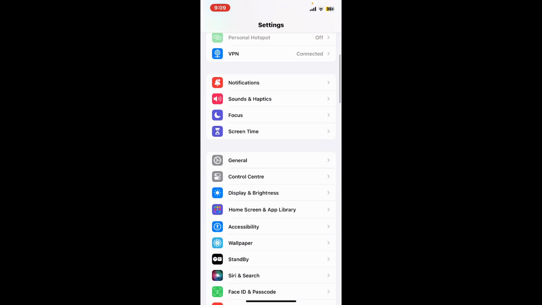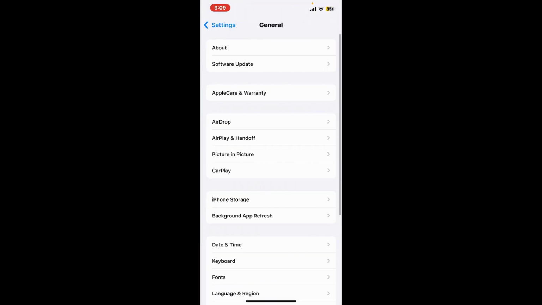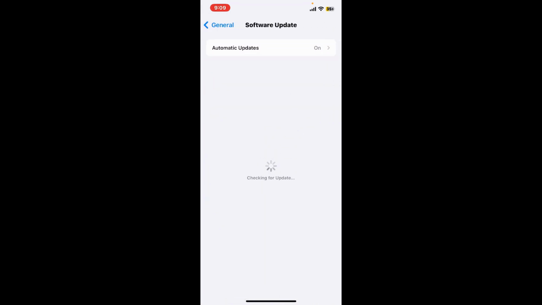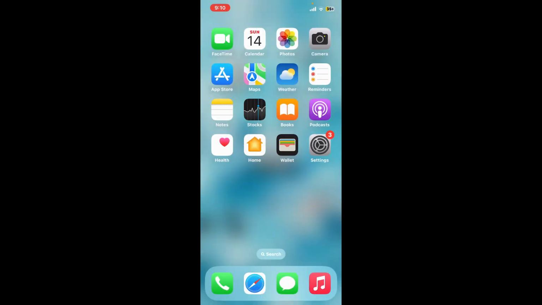Open the settings menu and then from the settings page, tap on General. Look for the software update button and tap on it. Check if there is an update available for your operating system. If there is one, you must first download the latest version of the operating system on your device. Once you've ensured that, the next thing you want to do is to clear out the app cache.